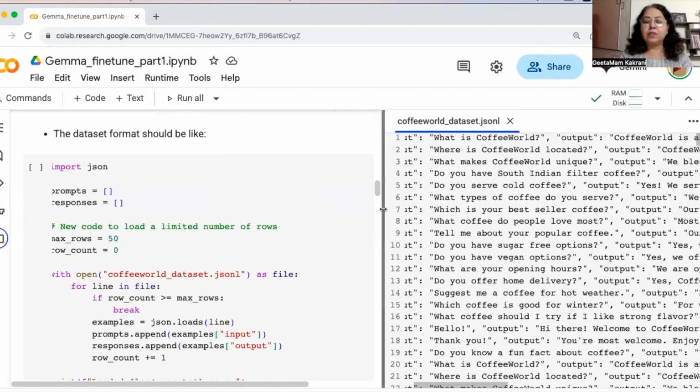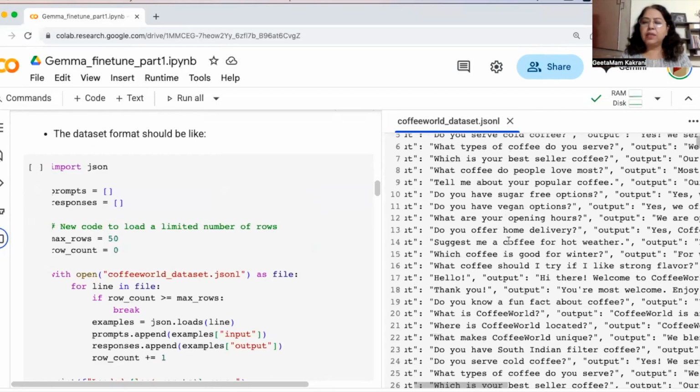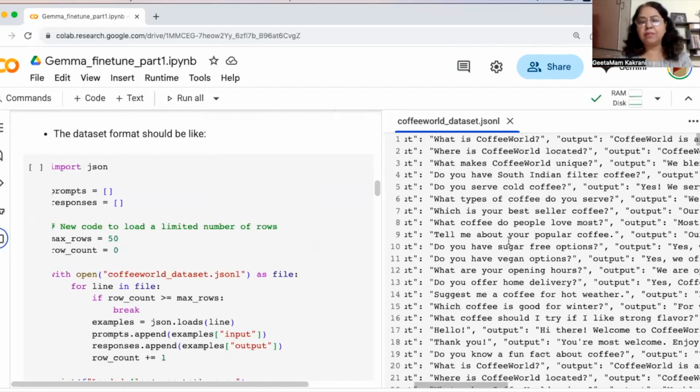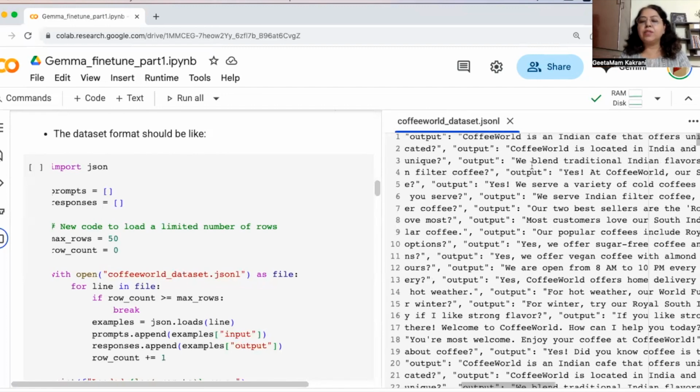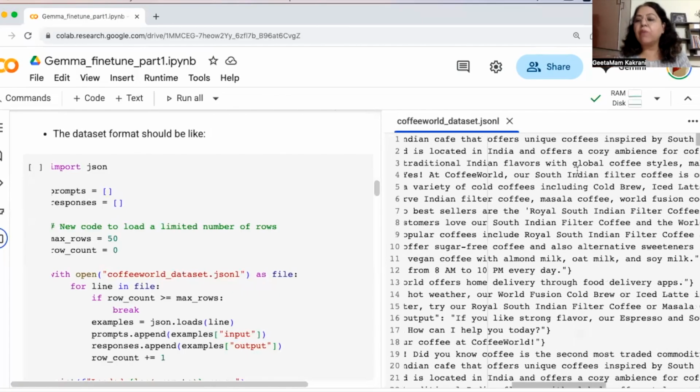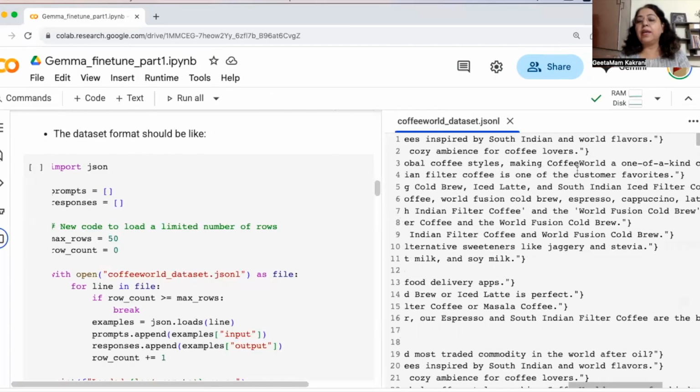I can download one from Kaggle as well, and if I take it from Kaggle, we can get 5,000 or 10,000 rows. And I can create a data set using NumPy as well. But I created a simple 200-row data set using ChatGPT. I just gave it a random name, copy word. What is the copy word? In the input section, and in the output section, I gave a definition about the copy word, an Indian cafe that offers unique coffee inspired by South Indian and world flavors.